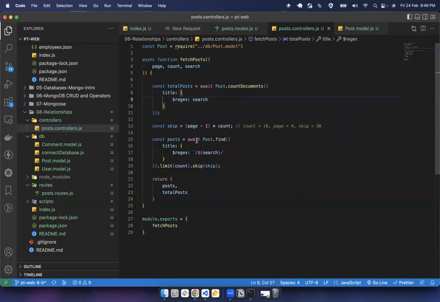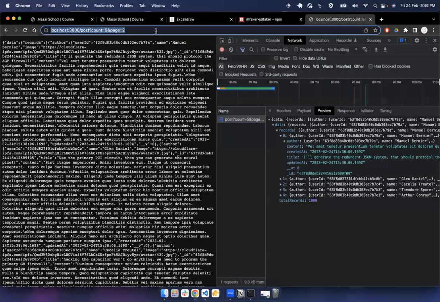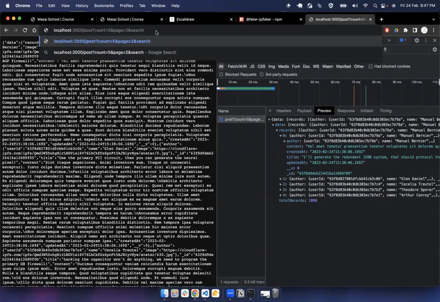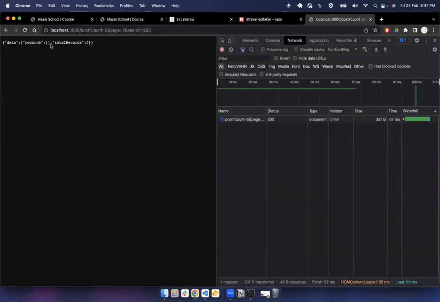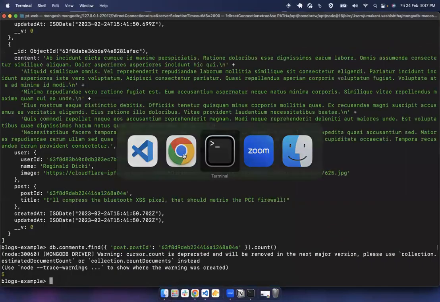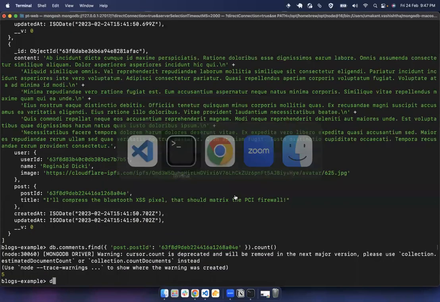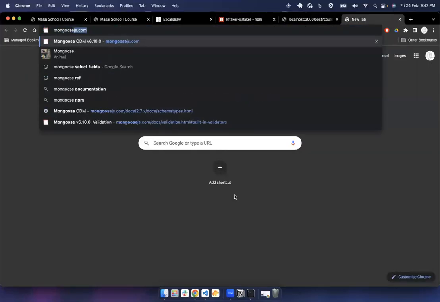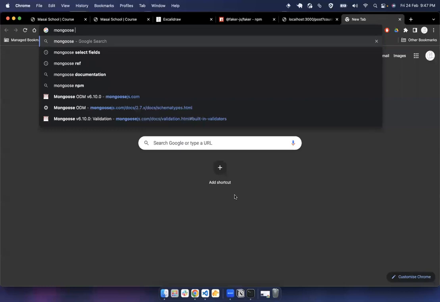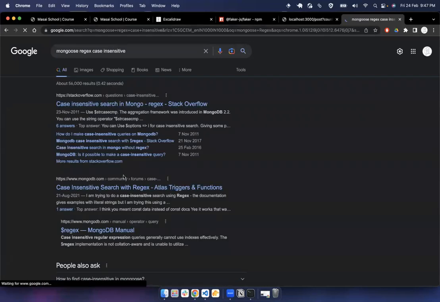Or we can also give this. So I'm going to go and search with SSD. Oh, it says total record 0. Let me try here. db dot... I'll have to search, I think, mongoose regex case insensitive example.